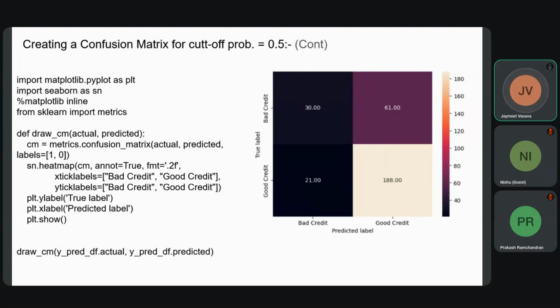So for this heat map, you can see that on the bad credit, on the true label, there are 30 plus 61, total 91 observations, and 30 have been correctly predicted as negative outputs.